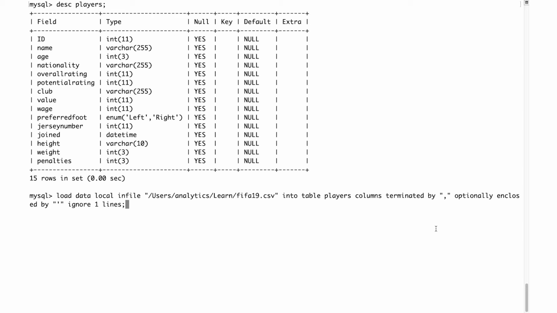Now let's load the data from CSV into our players table. Let's use the load data local infile command to load data into our players table. The command looks like this: load data local infile, then you have the complete name of the file. Note that in Windows you will have a different structure for this part, maybe C drive slash something. Then into table players, columns terminated by comma.